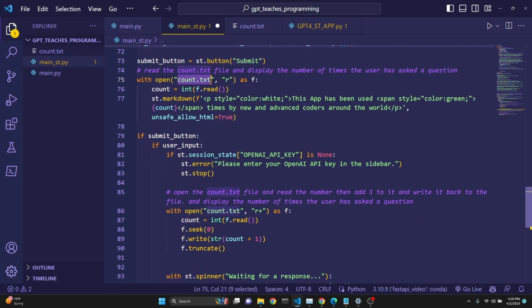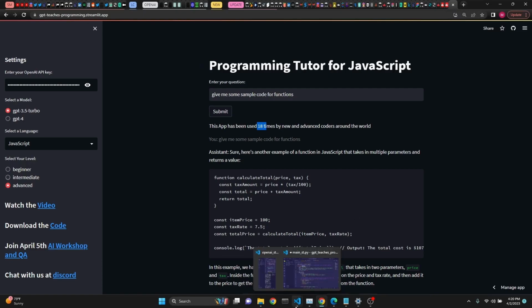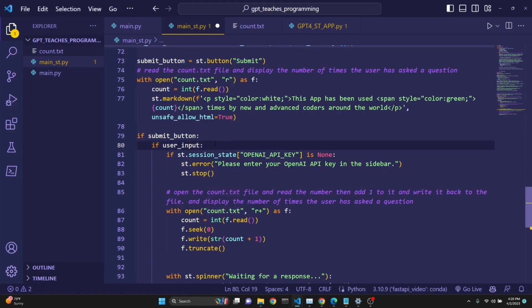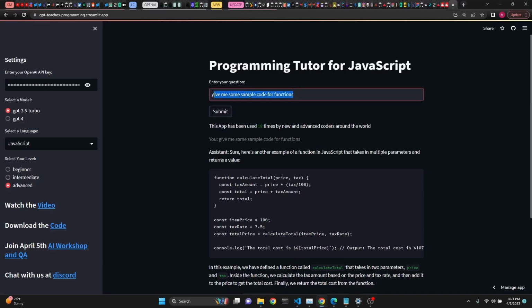The next part is the count.txt. This is just a file I put in so that every time the button is clicked, it actually updates that count.txt file so that we can display how many times this app has been used. This is just my way of keeping track of usage, because with Streamlit there's no easy way to do that. And then we say if submit button, if the button has been clicked, then we make sure that there is actually user input in the box, such as right here, that this is filled.